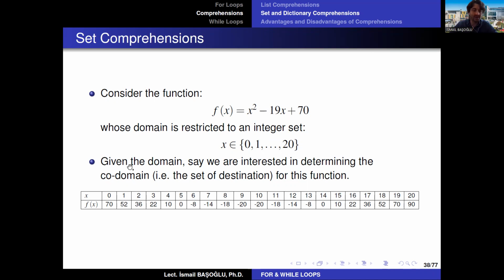So domain and codomain are like this. The domain is the set of input values, codomain is the set of output values with respect to the domain. Now, as you can see, from 0 to 20 for all integers when we evaluate this function, the values are here. But as you can see, for the input 9 and 10, you get the same output. For input 8 and 11, you get the same output.